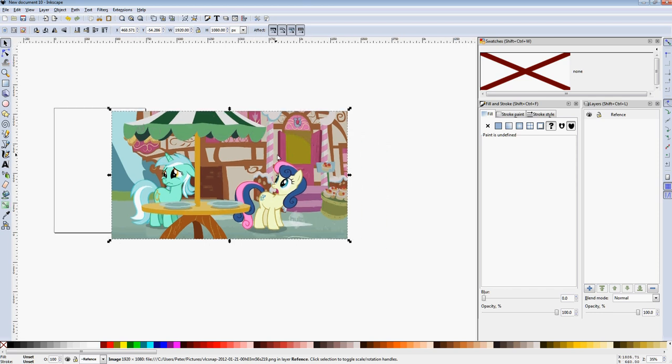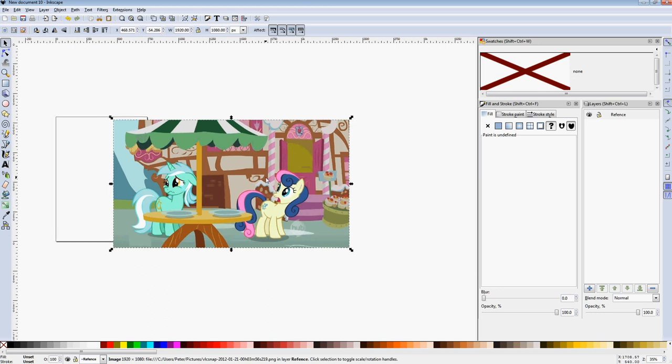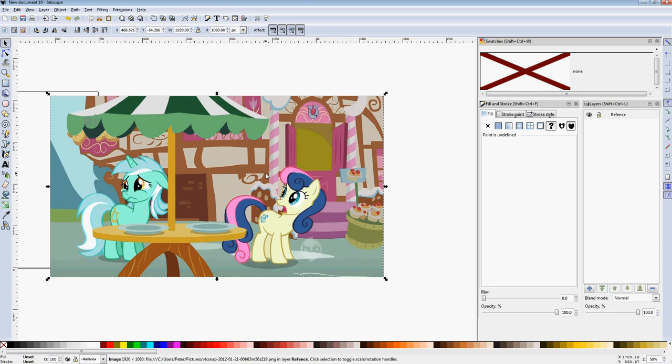But for the reference image, I generally just link it because I don't change my file size as often, and I'll delete it before I upload the vector. So there we go, and we always lock it so that you don't accidentally drag it around.